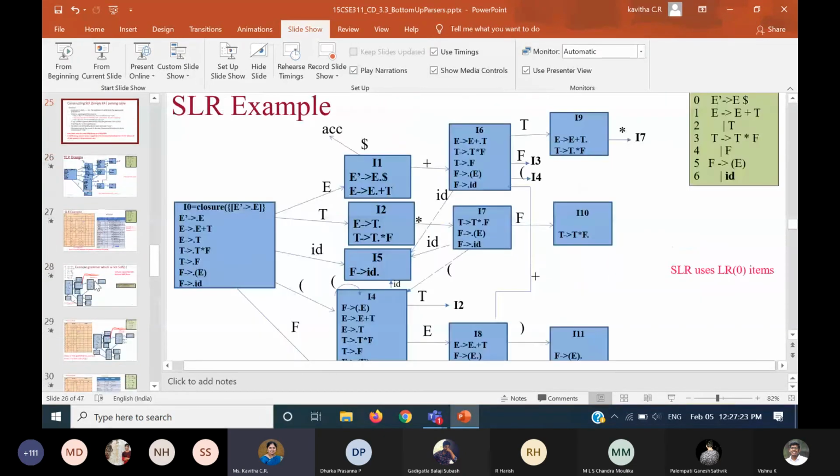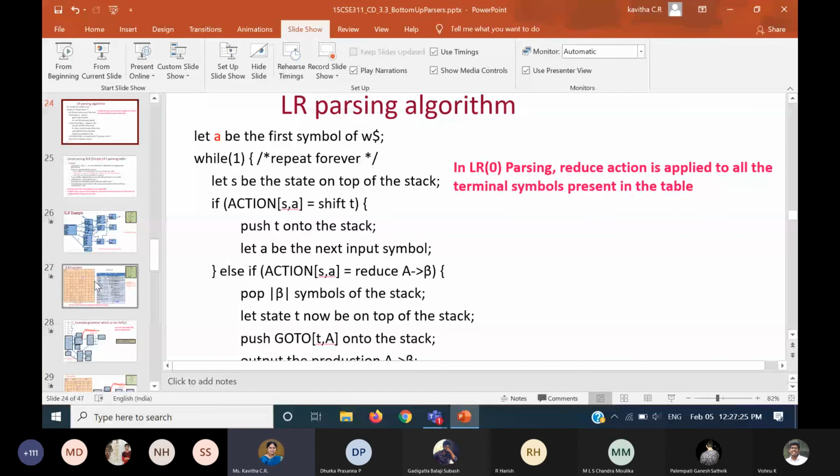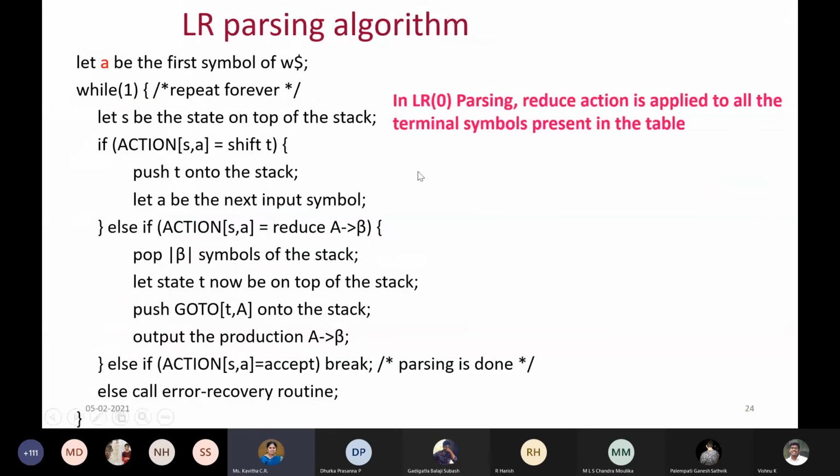Now I will go back to the algorithm because that is also important. If at all you are going to do something in the lab project, you need to implement this. So definitely I would like to explain this once again. So this is my input string. W dollar is nothing but my input string appended with the dollar symbol, which is the end of file marker. And let us assume that A is the first symbol in my W, that is the first symbol to be pushed onto the stack.